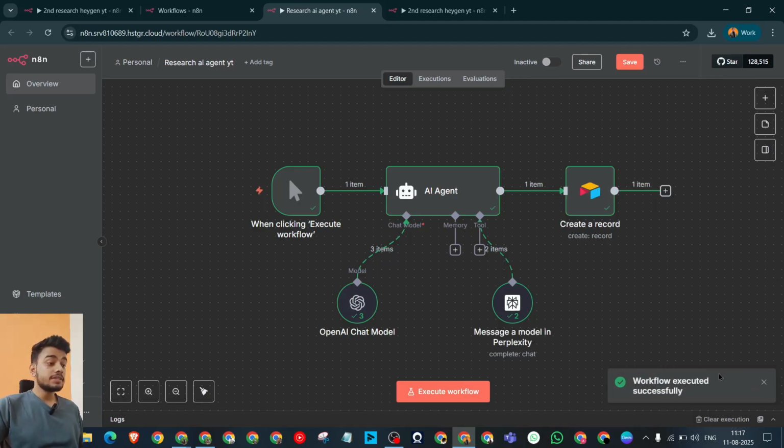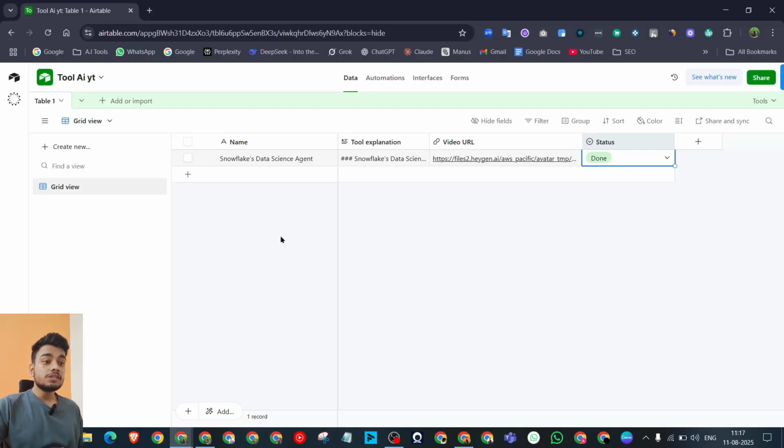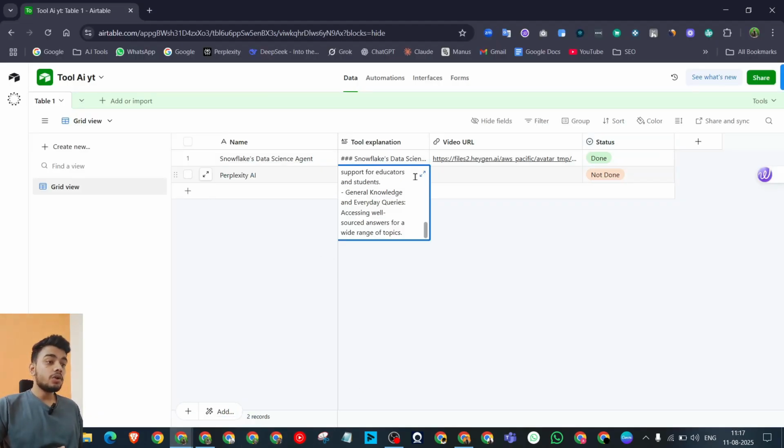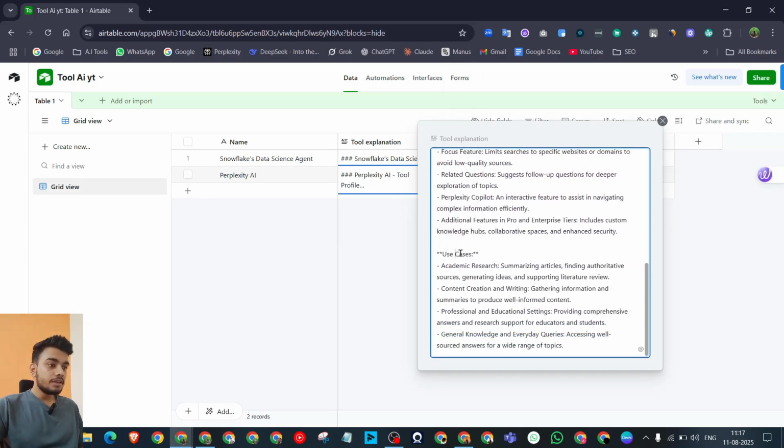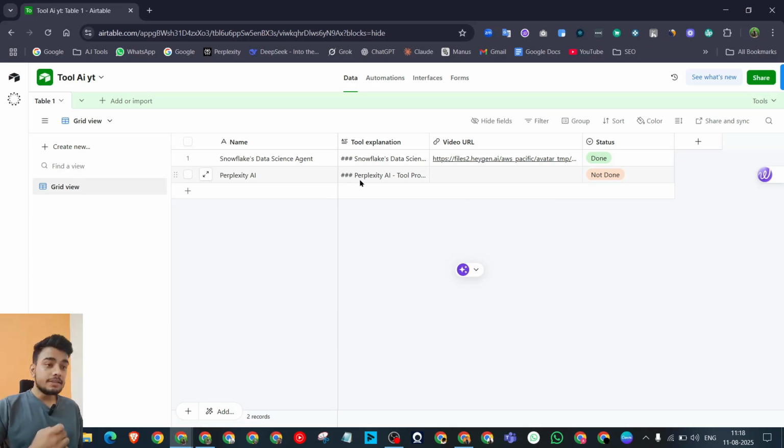Okay, so as you can see, the workflow executed successfully. Now if I go over to my Airtable, you will see a new data, that is Perplexity AI, and all the details about this tool like overview, key features, use cases and all. And also this automation put this status to not done.